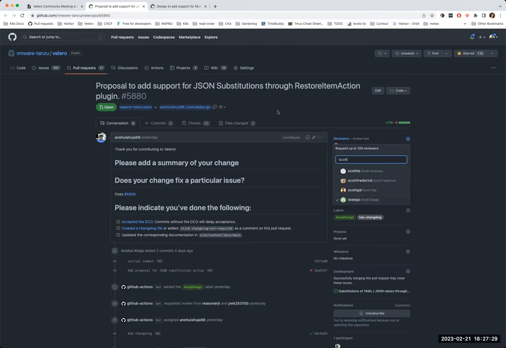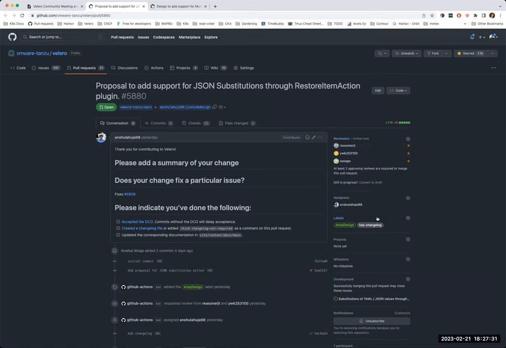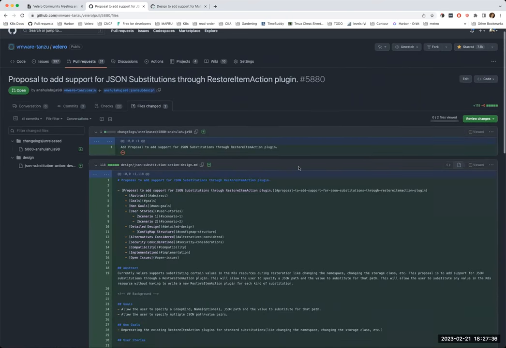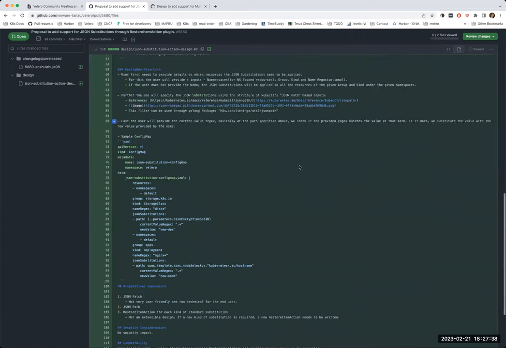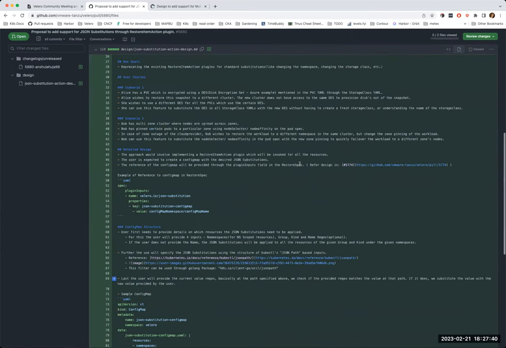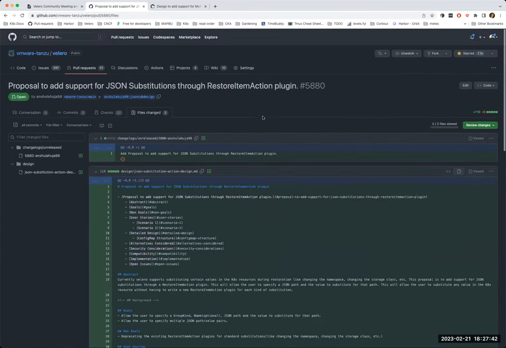So what I'm realizing is we are having plugins for each specific use case, let's say storage class, images and whatnot, right? So this is a proposal to introduce a more generic way of changing things in the YAMLs that have been backed up during restore, so that all these modifications are easier to do and user friendly in some sense, and we don't end up creating hundreds of plugins for each specific scenario that each user comes up with.